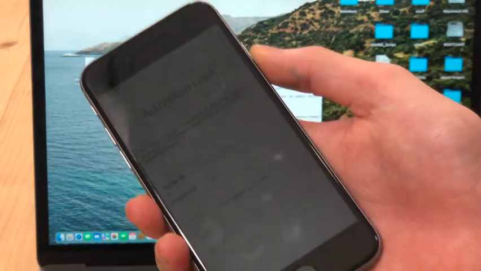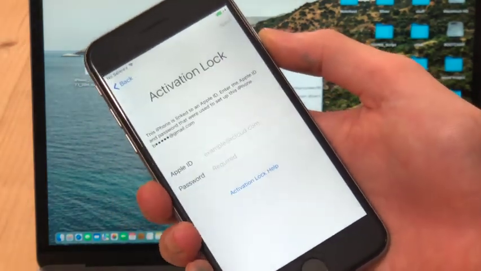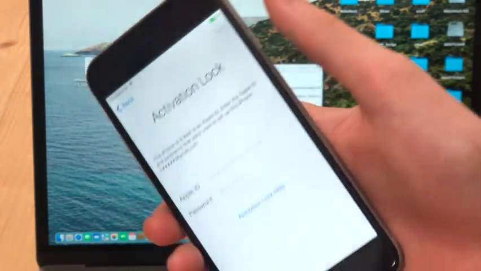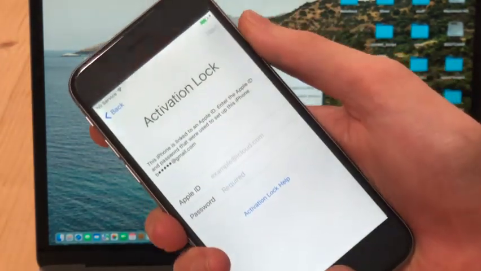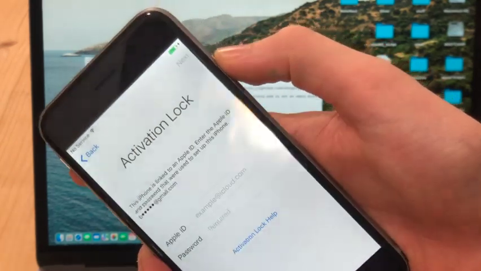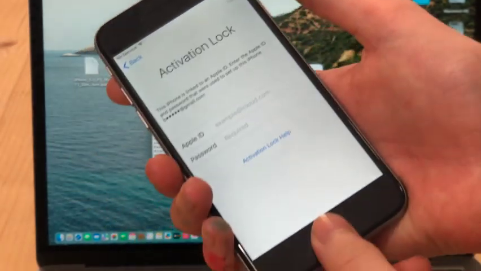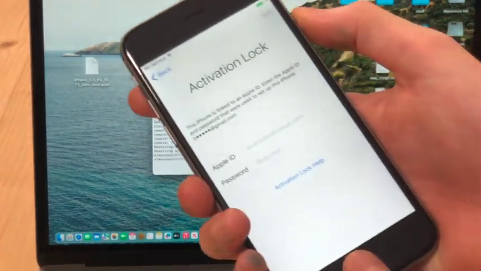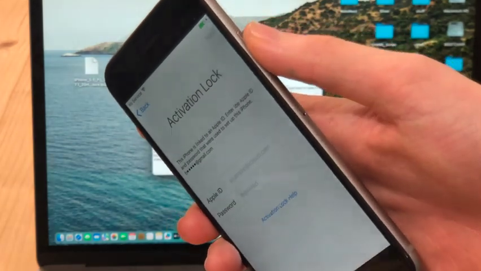But for the iPhone 6, 6S, and a lot of other devices before that, basically you're going to hold the power button right there and the home button together until you see the screen go dark. Then when the screen goes dark, you're going to release the power button right here, but keep holding the home button until your Mac gives a pop-up saying that it's detected the device.